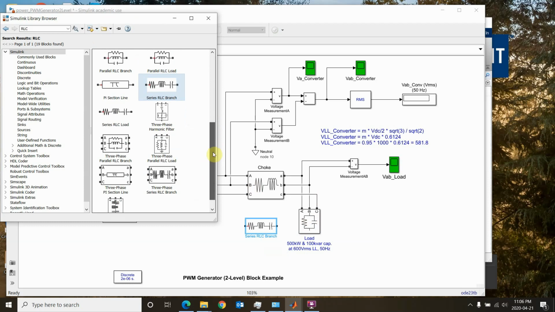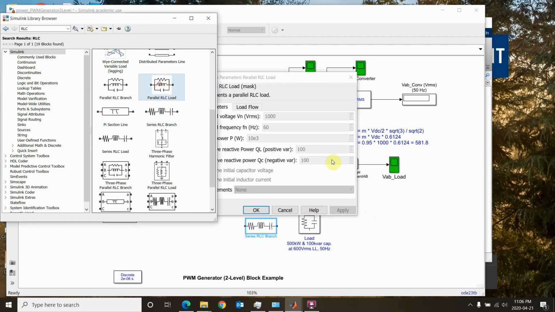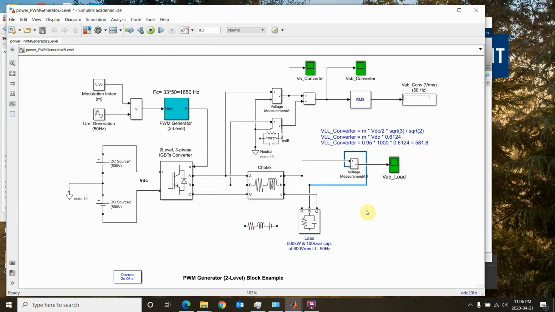Did I miss it? Parallel RLC load. So this one. So I drag, oops, cancel, drag and drop. Oh my god.